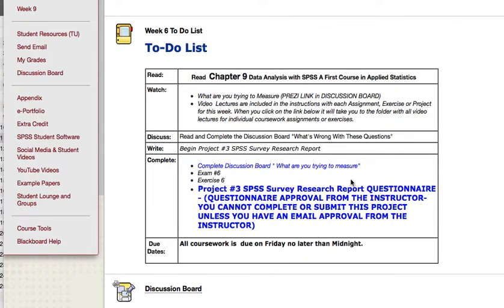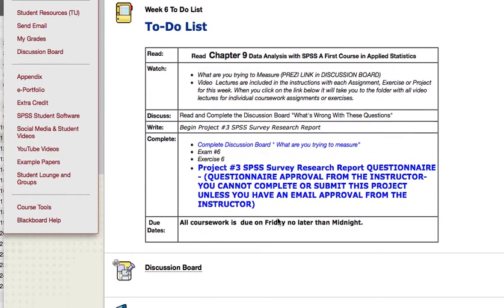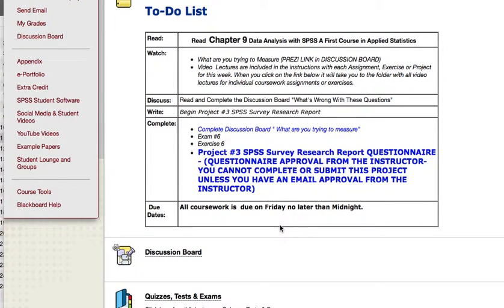Complete the discussion board, exam 6 and exercise 6. I think someone pointed out it should read exercise 6A. And project 3, your survey questionnaire research report, and you will need to have approval from me. You cannot complete or submit this project unless you have an email approval from me this week. So once again, all work is due no later than midnight Friday.